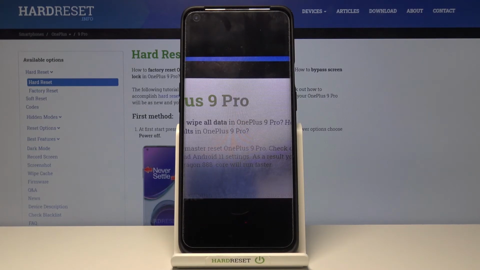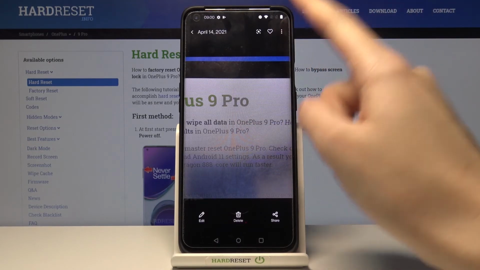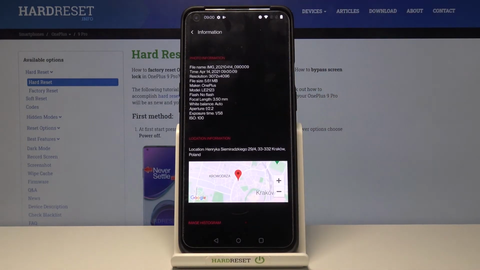To check its location, we have to tap to the right corner again and pick the details. And here we have the location information with the full address and the map, so we can check it.